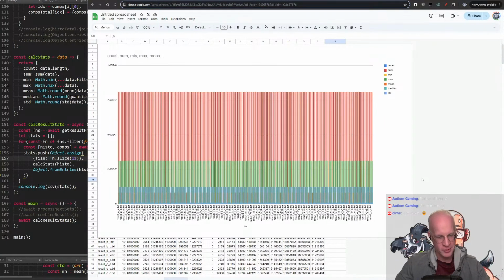Hey, good morning, particle flag. Hey, CERN. I don't know how to pronounce that.